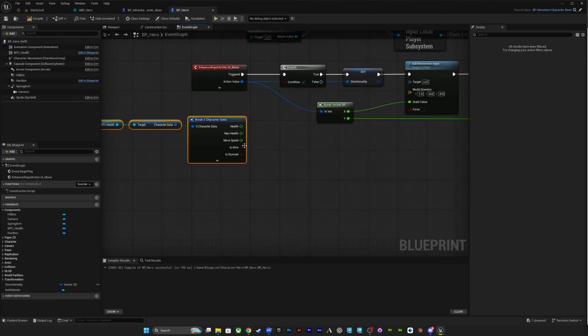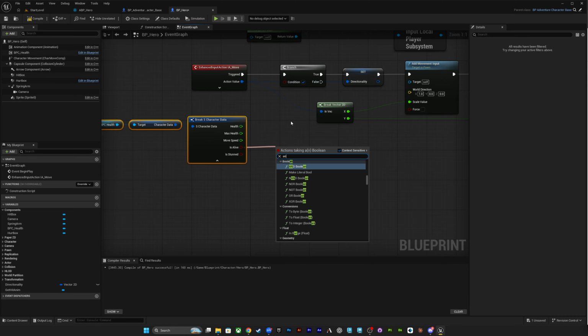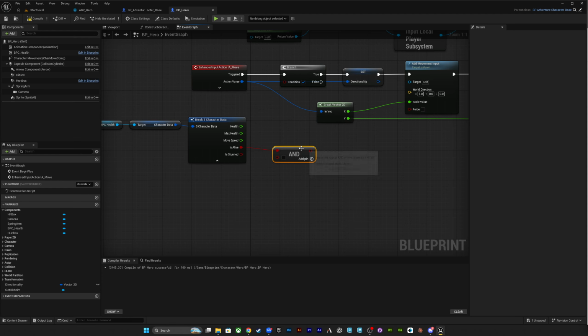All right, so now we want to check if the character is stunned or alive. And if they're not, that will trigger false. We want to trigger false on both of these. The first thing we're going to do is off is alive, we'll do an AND Boolean. And we'll plug that right in here.